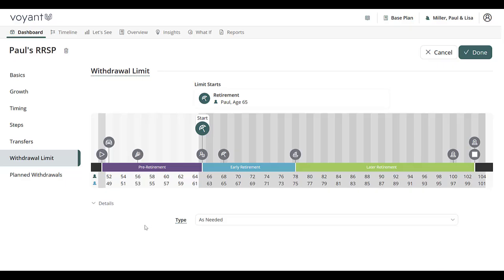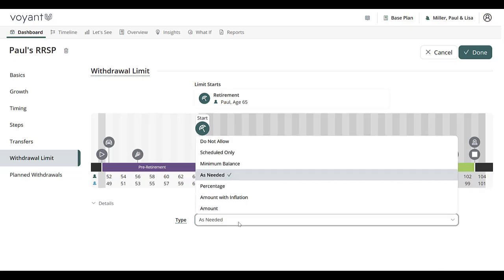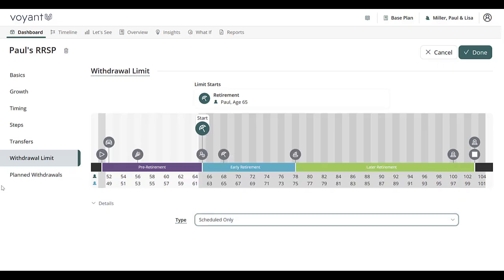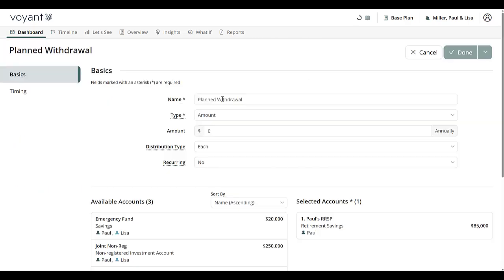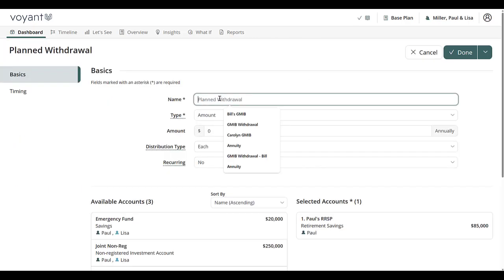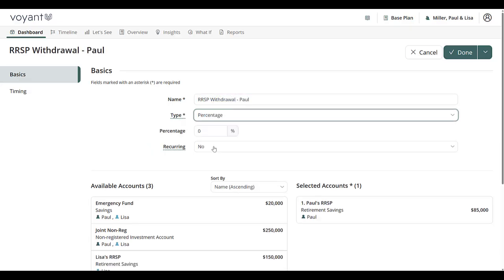Let's say I have a specific RRSP withdrawal strategy in mind. Rather than leaving it to as needed, I could do scheduled only, minimum balance, percentage, amount with inflation, or amount. Let's do scheduled only in this example. And then I'm going to do planned withdrawals. And I'm going to add a withdrawal schedule. And let's say I want to do RRSP withdrawal for Paul. And we're going to do a percentage.